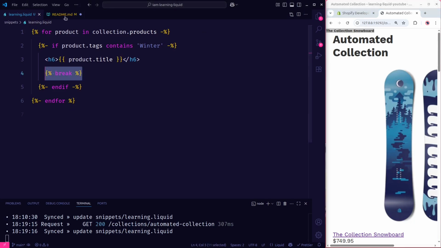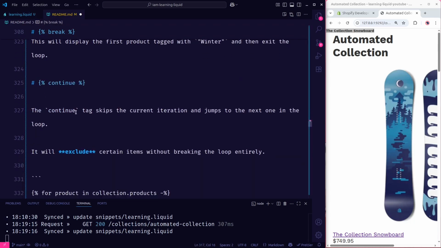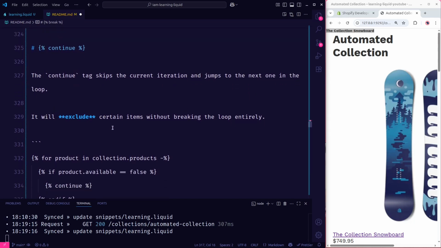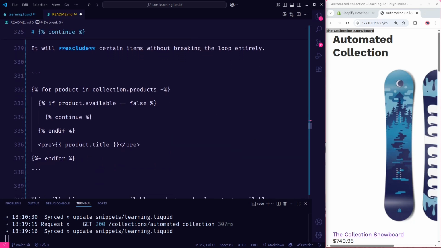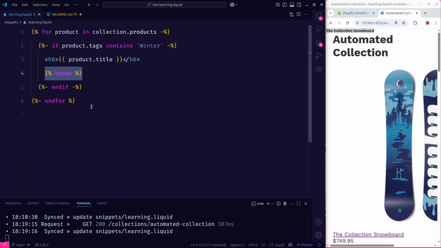All right, so let's go with the second one, which is the continue. The continue tag skips the current iteration and jumps to the next one in the loop. So it will exclude certain items without breaking the loop entirely. All right, so let's try an example. It's still the same example. So let me just copy it again, go back to Learning Liquid, and paste it here.